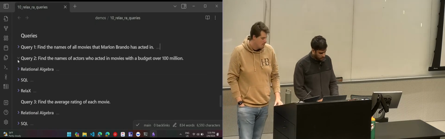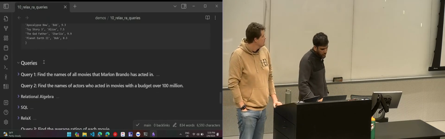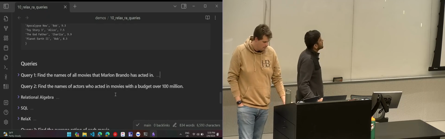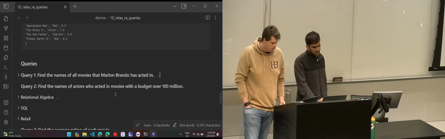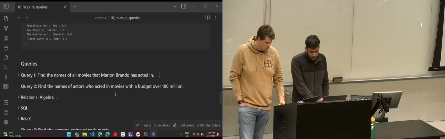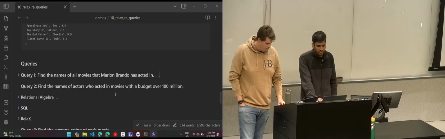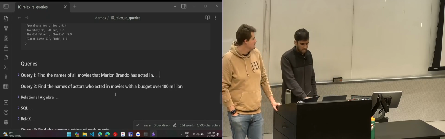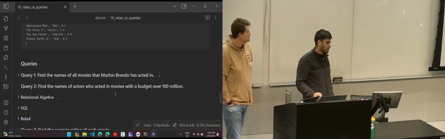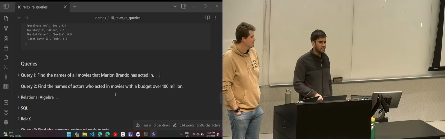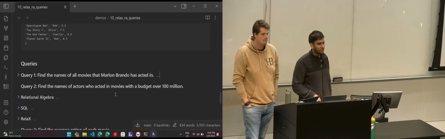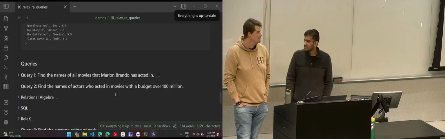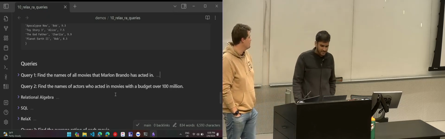Let's see how we fare with query 2. Find the names of actors who've acted in movies with a budget over 100 million. This also shouldn't be too difficult, but it does require a join. Just building step by step. Don't worry, we'll get to the harder queries. Maybe we should show them the slides.